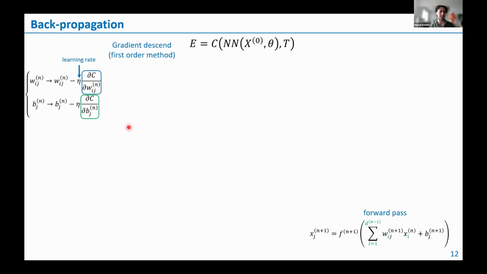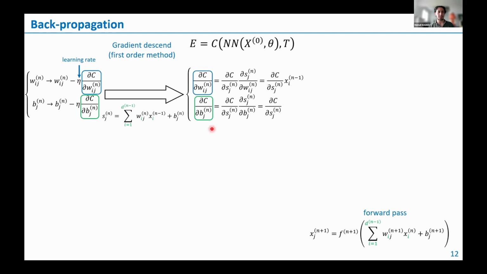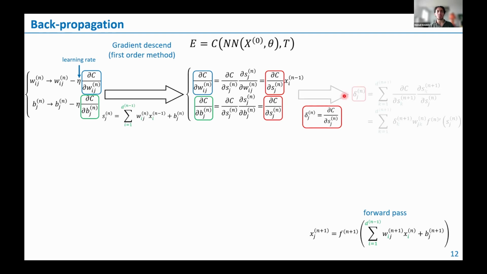And to calculate this derivative, we will first introduce an intermediate variable called S, which is nothing more than the linear transformation of the feed-forward path. And by applying the chain rule, we can see that the gradient we are interested in is simply proportional to the derivative of the cost function with respect to this new variable S. And by denoting this gradient delta, we can, by once again applying the chain rule quite carefully, arrive at a recursive expression for this delta.